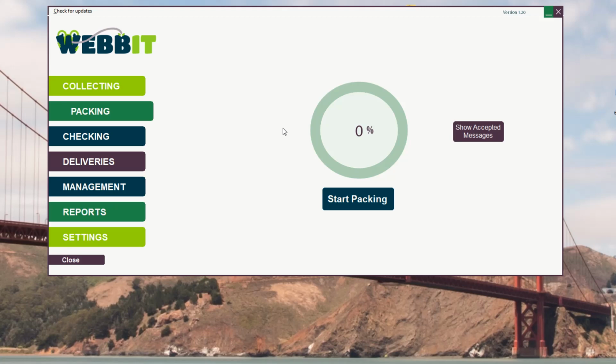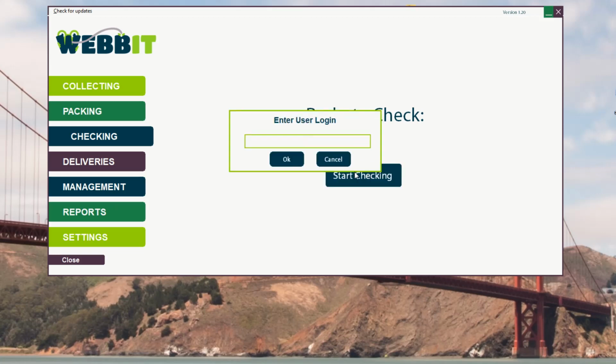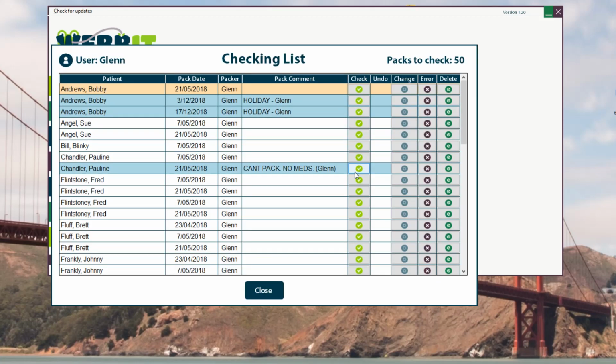So moving on into the checking section. Right, packs to check. We've got 50 packs to check. Now, if I start checking, once again, it asks for the user login. This will obviously, once again, be determined by whether the user is allowed to do this function of checking. I'm an administrator, so I can do everything, so just GA.